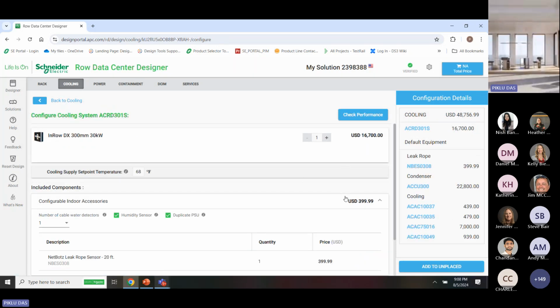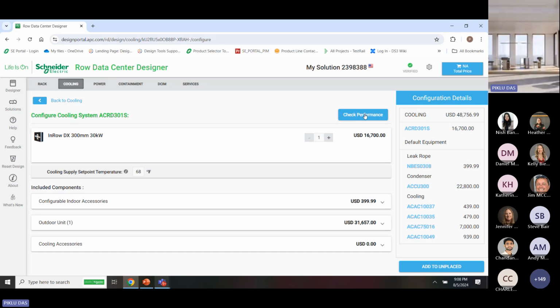And another feature that we have added recently is the check performance of this ACRD301S. Previously, if I'm not wrong, what our users used to do is hop between 3 different applications: Unicalc to check the capacity values of the particular cooling unit, then ISEC Designer to add the cooling unit to the design and do the configuration, and then download the design and go to the ITSAFD software for the cooling check. All these 3 different experiences that used to happen in 3 different applications can now be done in one single application itself, which is the Rho Data Center Designer.